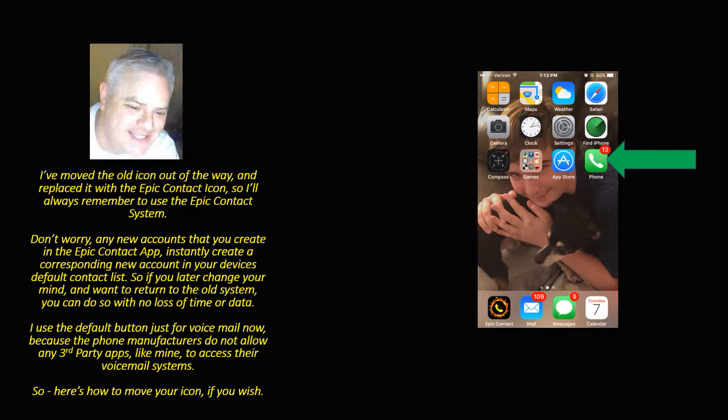Don't worry, any new accounts that you create in the Epic Contact app instantly create a corresponding new account in your device's default contact list. So if you later change your mind and want to return to the old system, you can do so with no loss of time or data. I use the default button just for voicemail now, because the phone manufacturers do not allow any third-party apps like mine to access their voicemail systems.